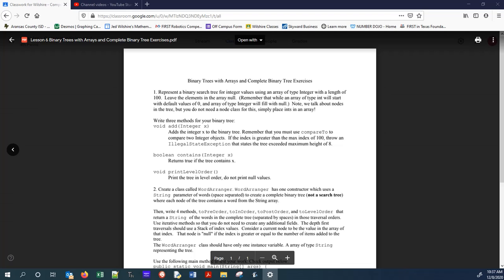Okay, what I'd like to do today is go over how to create a binary tree with an array. We'll be working through the exercises for lesson 6 and getting our solutions ready.